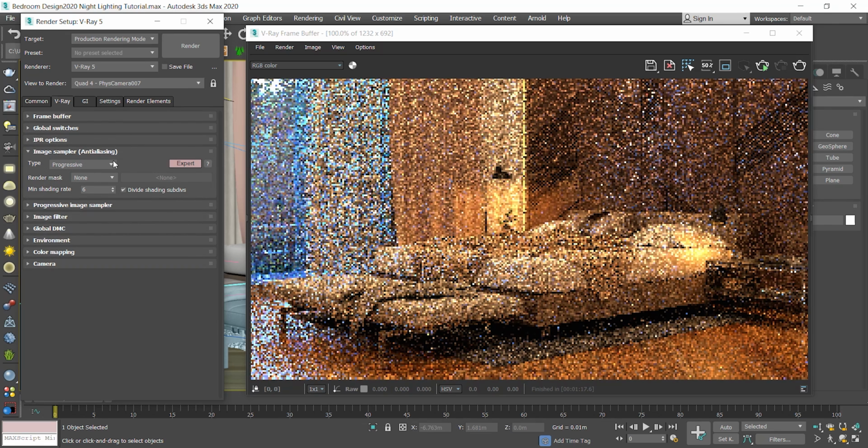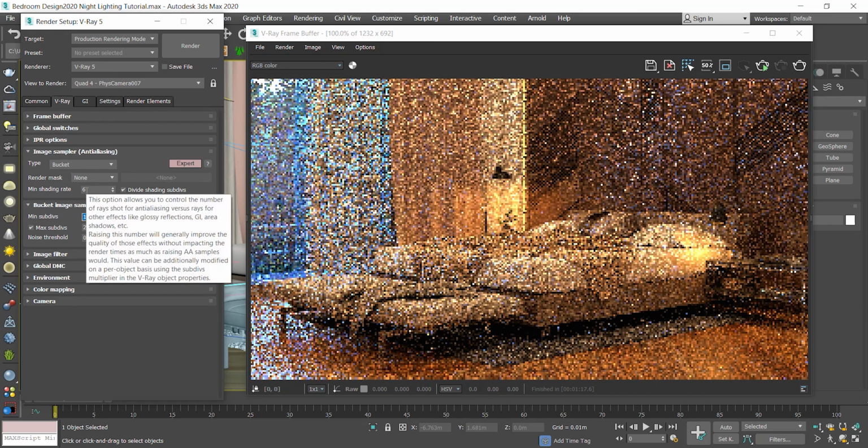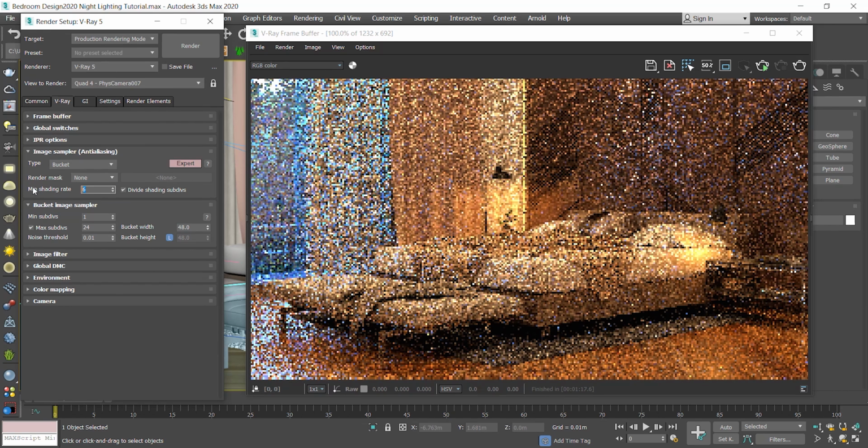Image sampler. Progressive mode is good for the test rendering because it renders the whole scene at once and tries to increase the quality in each step. And bucket mode works best for the final rendering. As you increase the minimum shading rate, it starts to increase the quality of lighting. So I think the minimum could be around 8 and maximum could be around 16 or even 24. It affects rendering speed, but not as much as the other parameters.